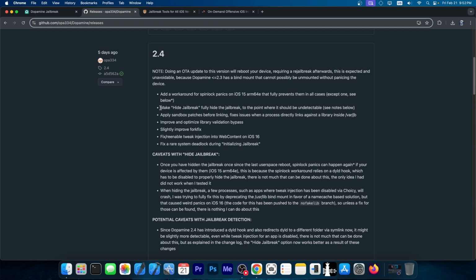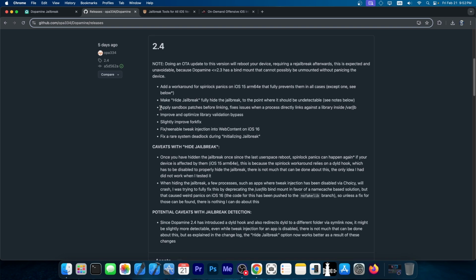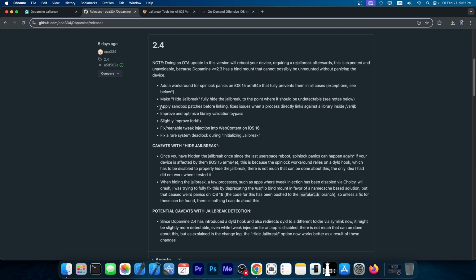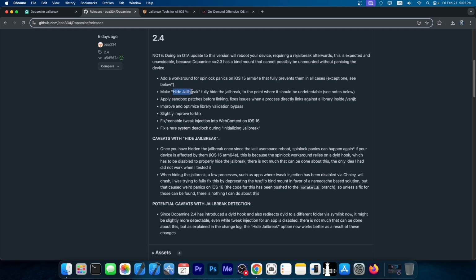Now, the other feature, make the Hide Jailbreak fully hide the jailbreak to the point where it should be completely undetectable. Now, if you have applications that definitely make a fuss when you are jailbroken, they don't let you in, they tell you that your device is jailbroken, they ban you, whatever, you can go ahead inside Dopamine and toggle the hide jailbreak button. And that should completely hide the jailbreak, and it should now be completely undetectable.